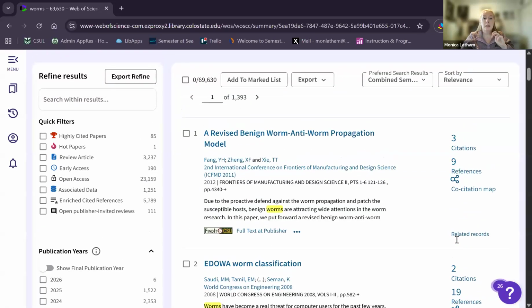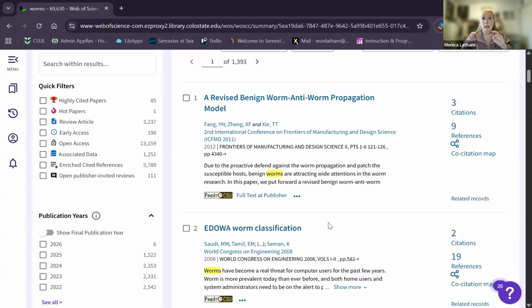Now I'm showing you this specifically because this database does not have PDFs included. So there will be no direct download button and no direct PDF link. But I want you to know that if that happens to you, and it will happen, don't be worried about it. Again, this is our job to get you that information. There will be a button that says Find it at CSU, and I want you to be able to use that. Let me show you what that looks like when you click on it.